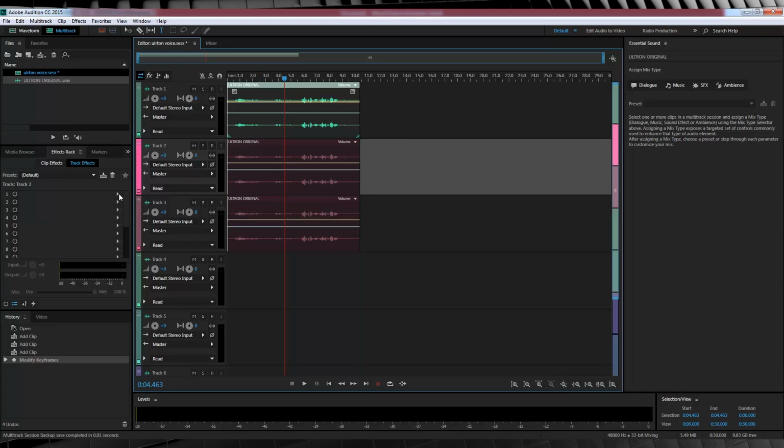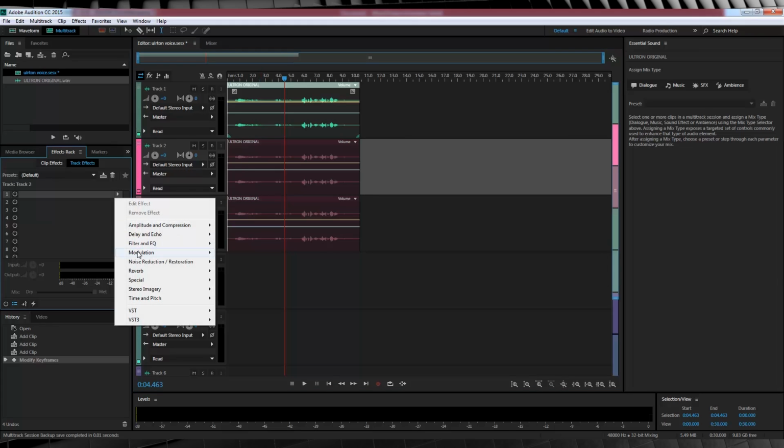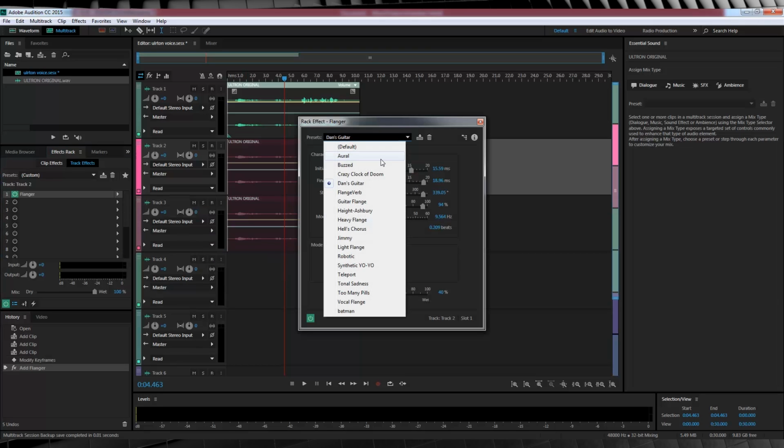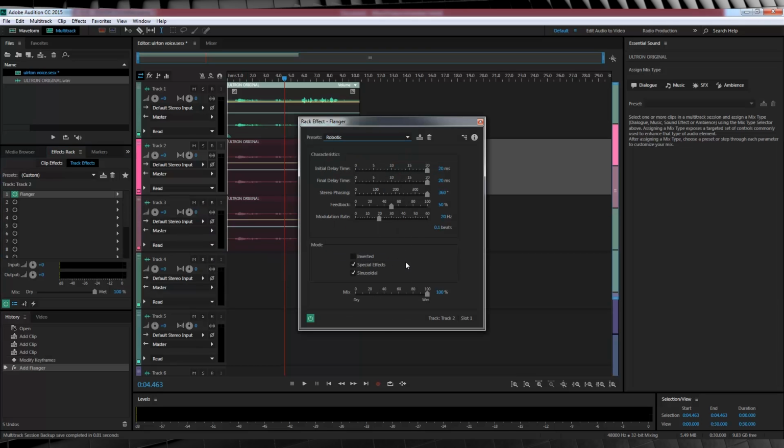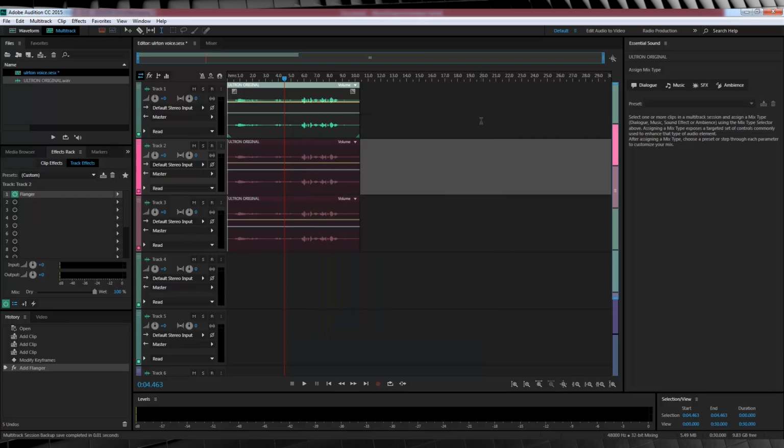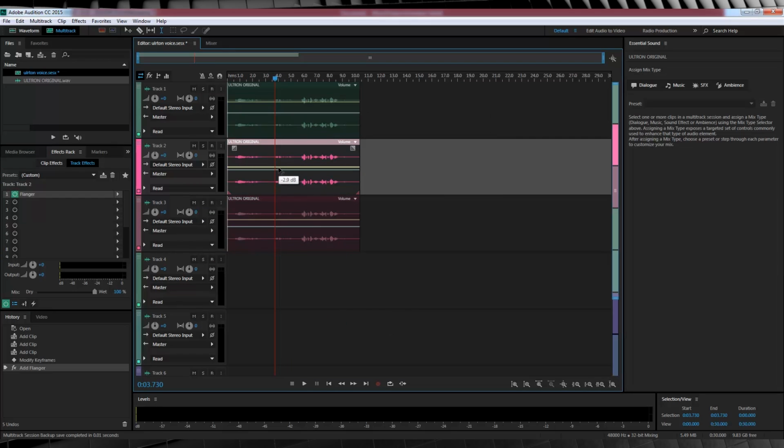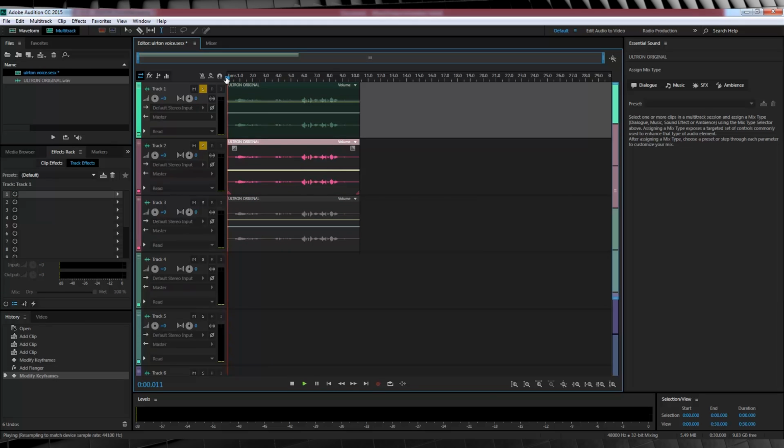So we'll head over to the effects rack, head to modulation and flanger, or flanger, whatever. And from the drop down menu, we'll just add the default robot setting. Now this effect can overwhelm our clean track above. So what we're going to do is drop the volume on this track, say 5.5 decibels. Let's solo those two layers now and have a listen.